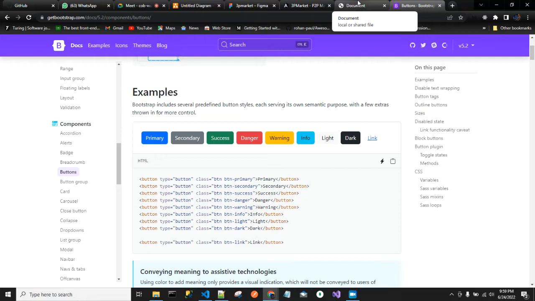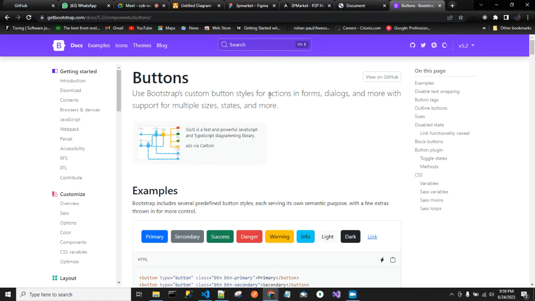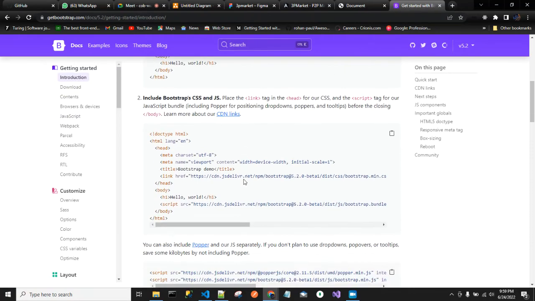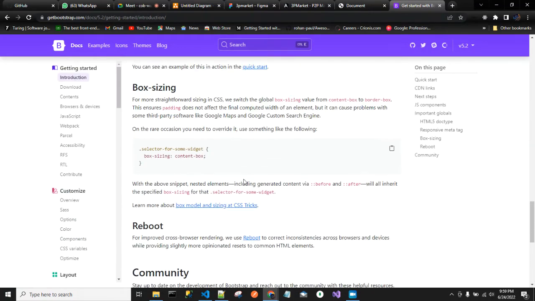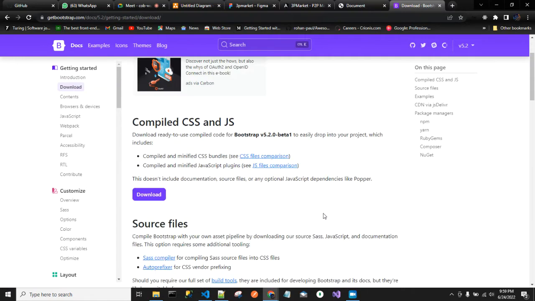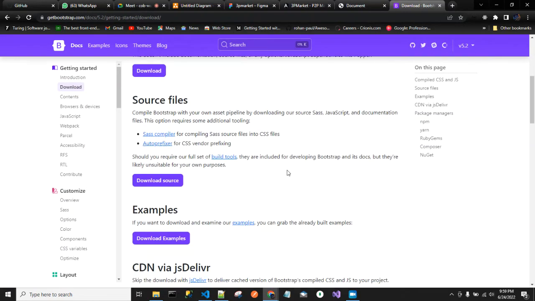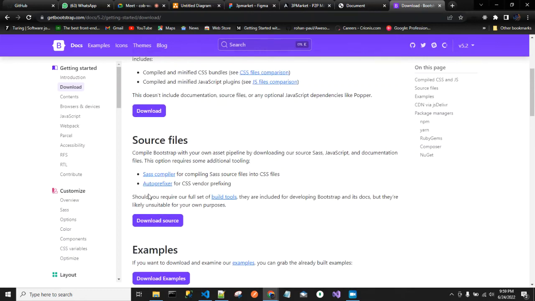I'm also showing you how to add a framework or a package to your project. So if you look at Bootstrap, let's look at their getting started introduction. And I will explain to you blah blah blah. I'm not ready for the explanation. Downloads. So you can actually download the entire CSS of Bootstrap. You can download the source. Look at it. You can download the source.